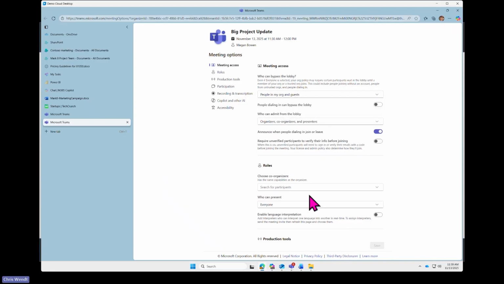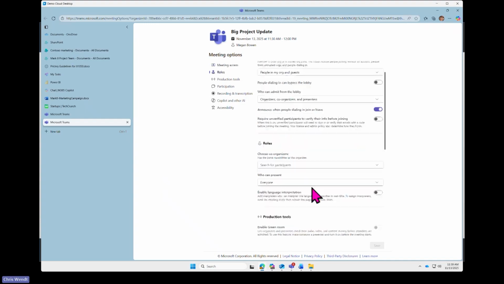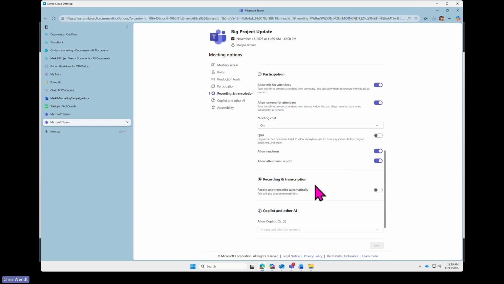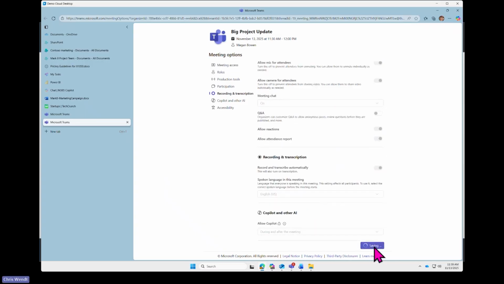You can do a few other things in here, but down near the bottom somewhere around here, record and transcription, you can say record and transcribe automatically. So I can hit this little toggle, and that will actually start the recording the minute the meeting starts. So if it's an important meeting, you don't want to forget to record it, you can actually turn that on.